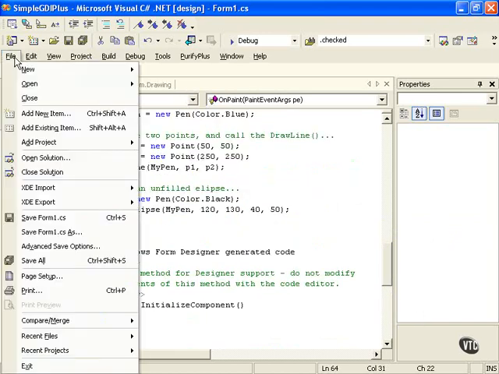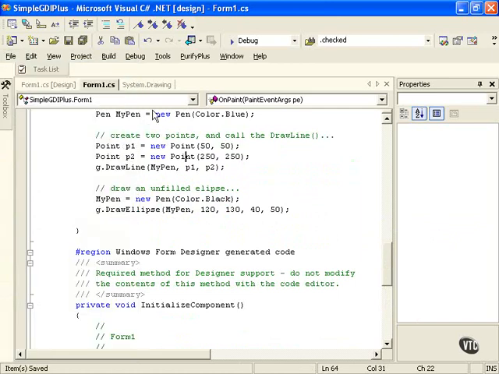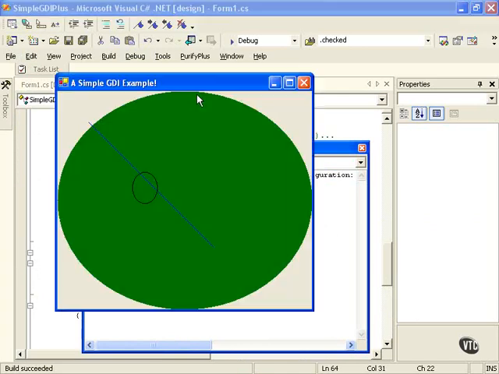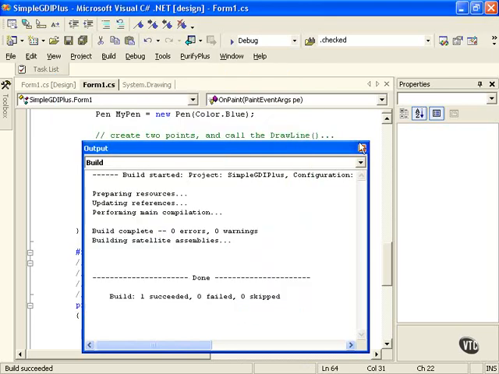You can save things as you want to, and then just run it again if you'd like. And it pops up, and you can see again, the ellipse green, our line was drawn from here to here, and then we have our ellipse here, drawn with just a line, no fill. Very easy to get started. Let's look at another example.